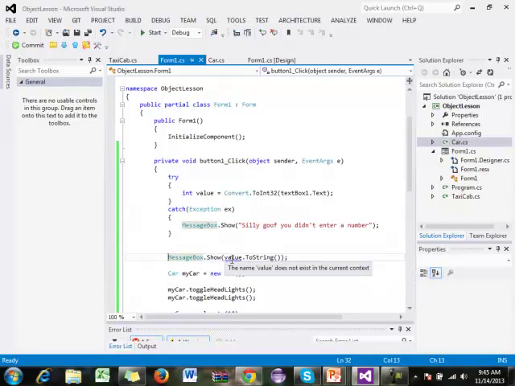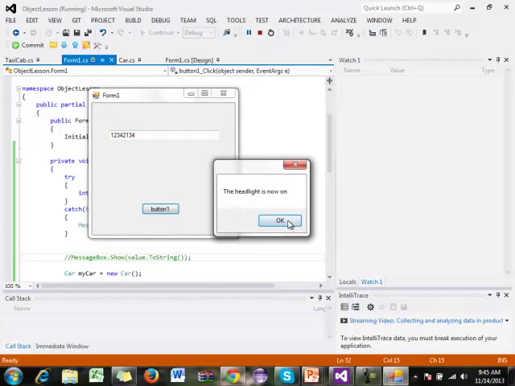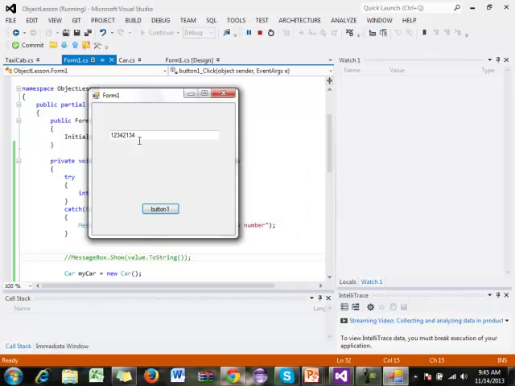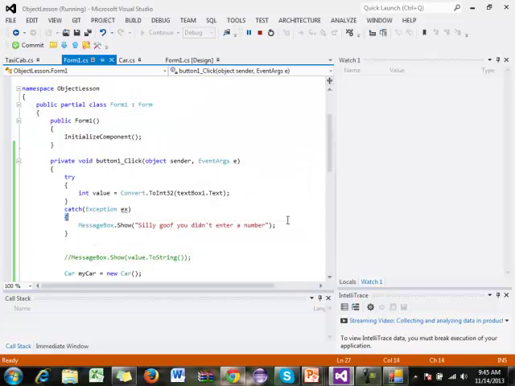What's this? Value? Where did I get rid of that? Anyways, we'll comment that out. Okay, so now if I type a number, we just get the rest of the messages from the function. But now if I type a letter, okay, and look, we didn't crash.